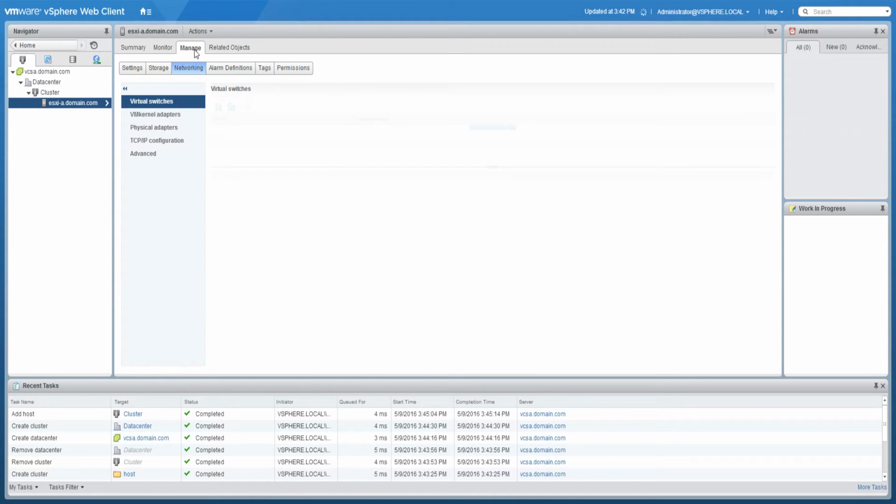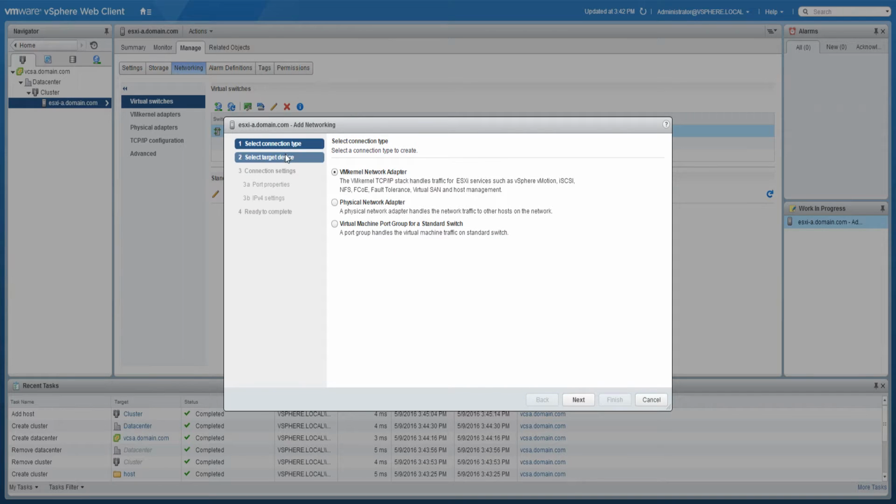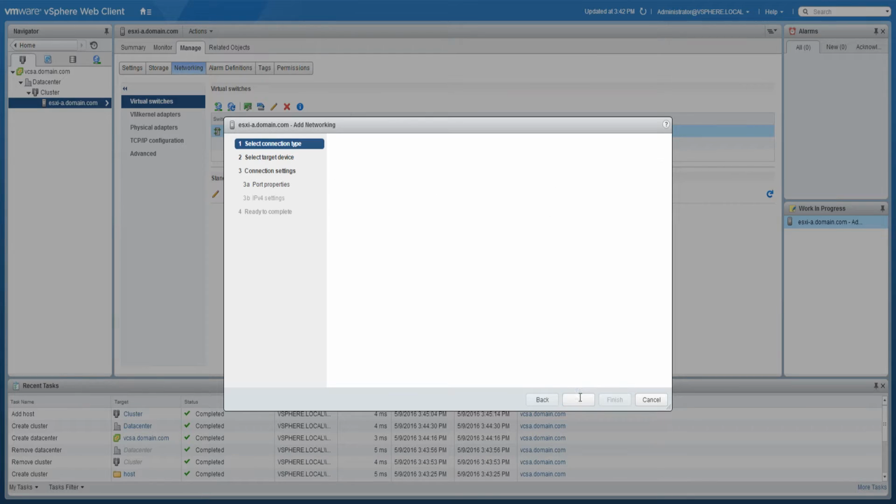Under Manage, select Networking and select Virtual Switches. Click Add Host Networking. Select the connection type for which you want to use the new standard switch and click Next. Select New Standard Switch and click Next.